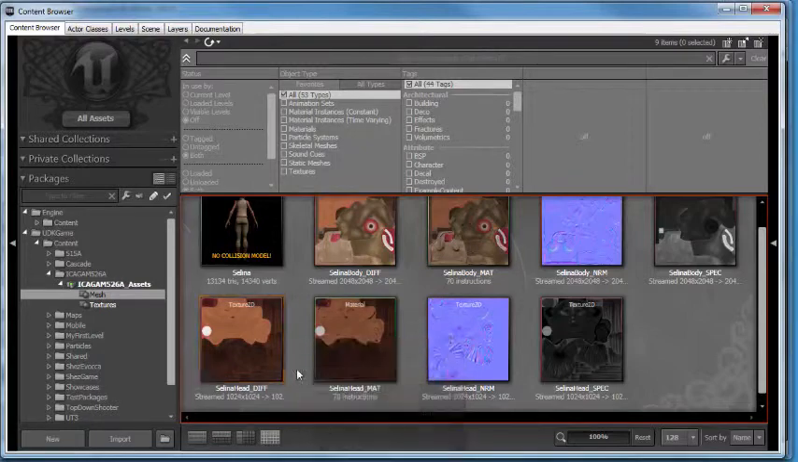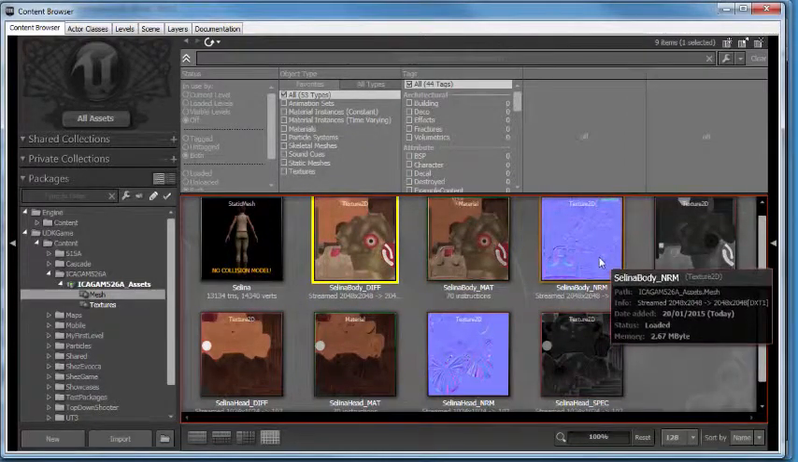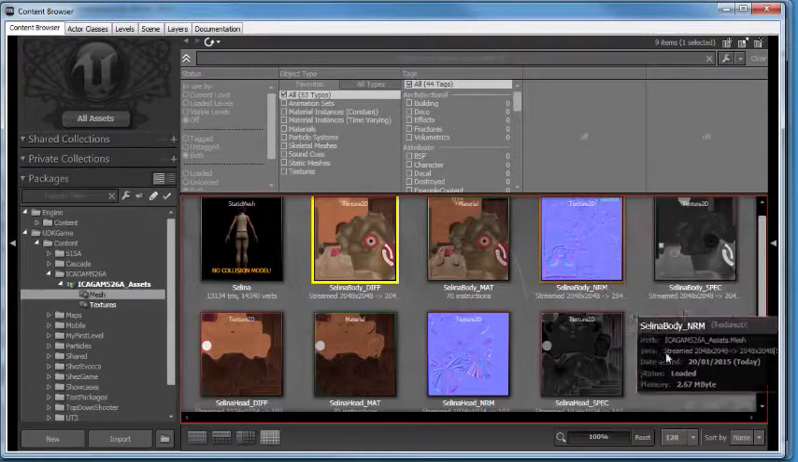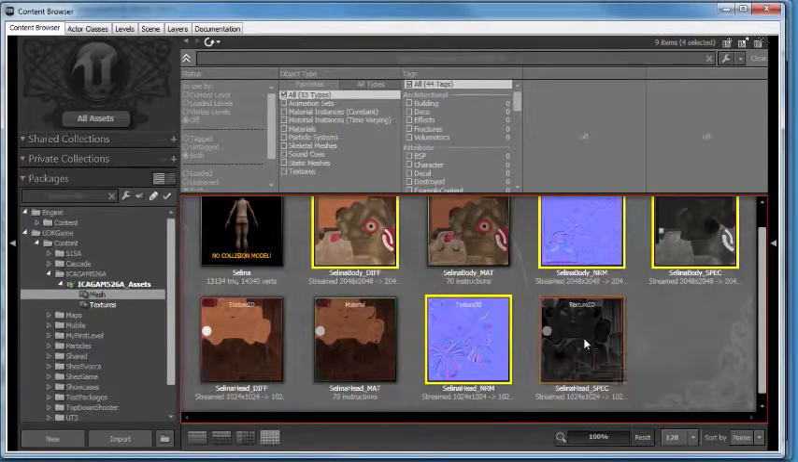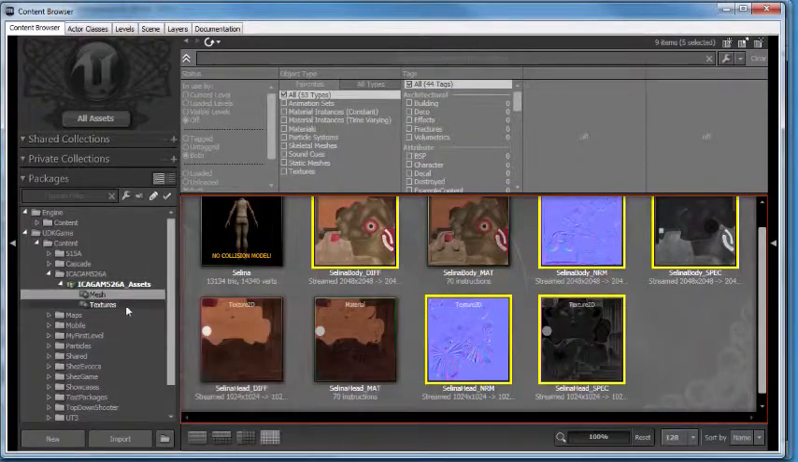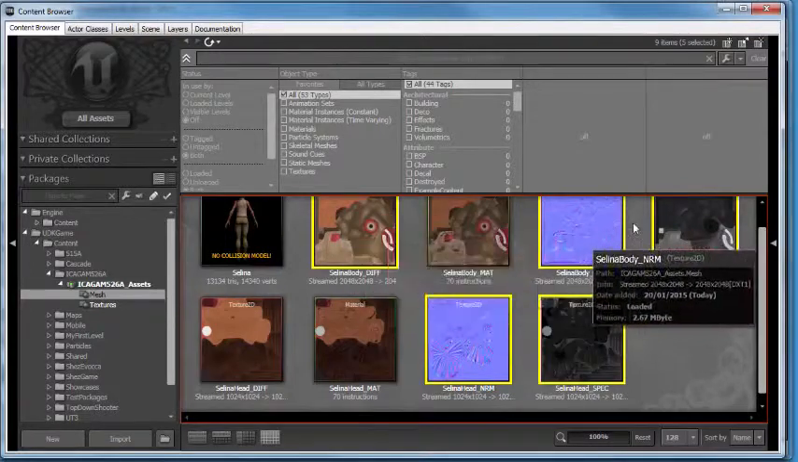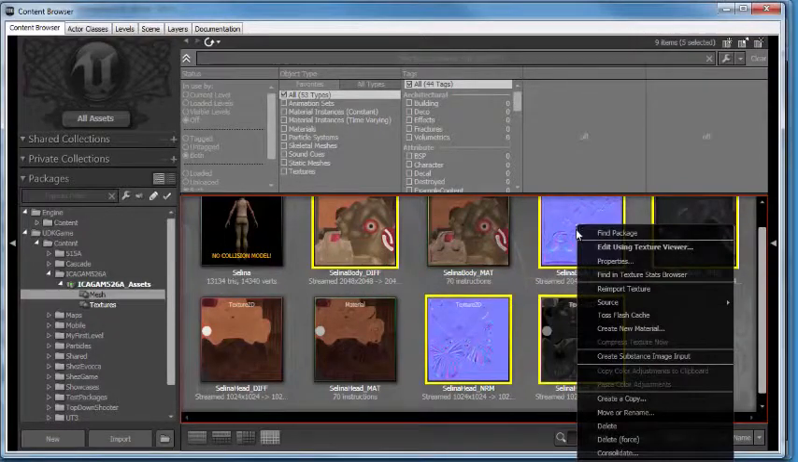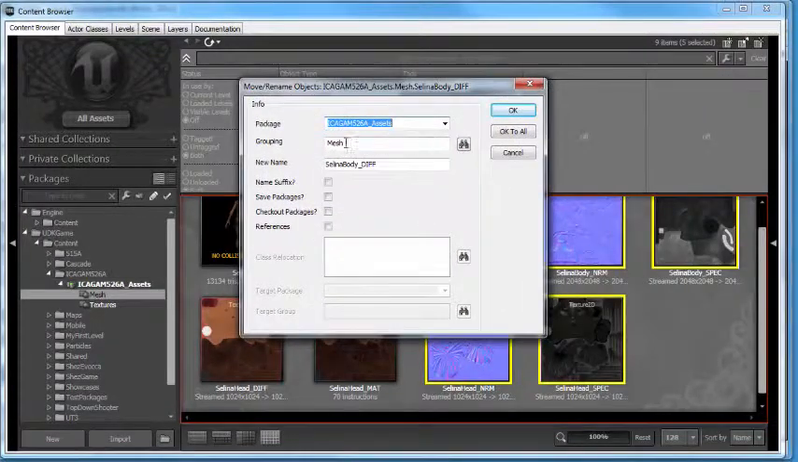So what I want to do is grab the body diff, the normal, hold down the control key and click, the spec, and the head normal, and the head spec. And what we're going to do is move these from here into the textures group. So with all of them selected, just right click anywhere on one of these selected and choose move or rename. Now, we're not going to rename, we're just going to move. So click move or rename and it'll bring up an option here.